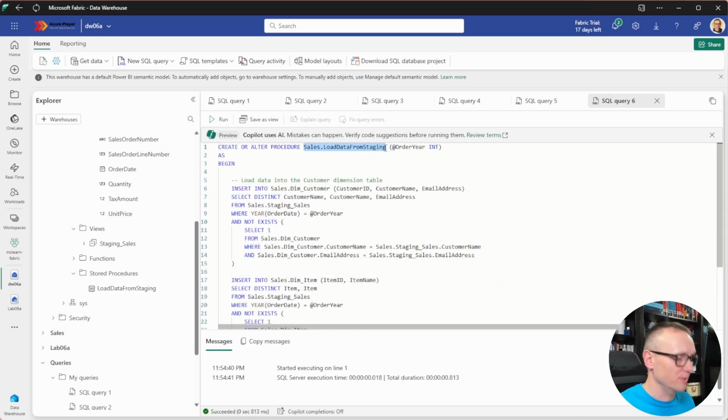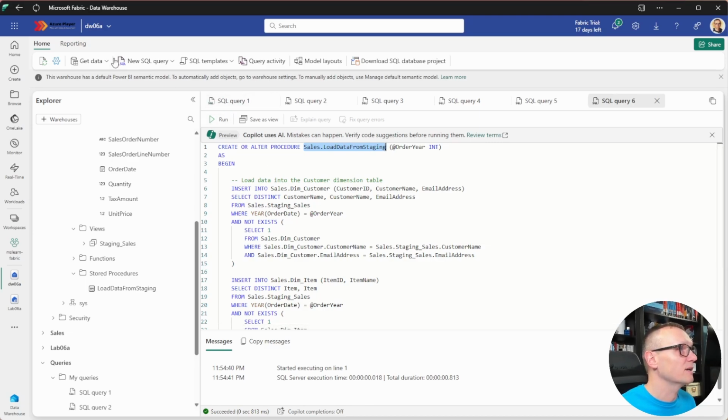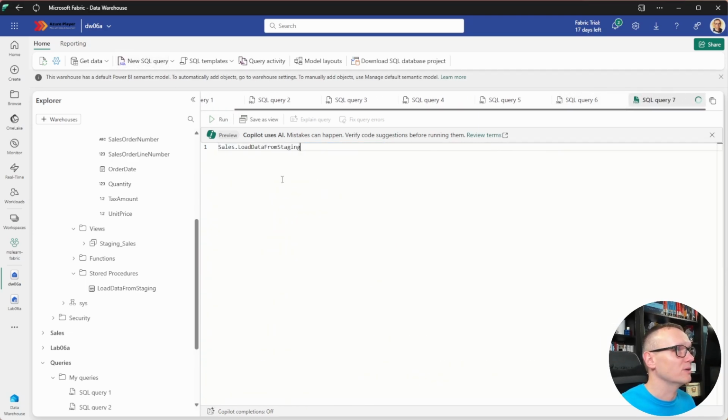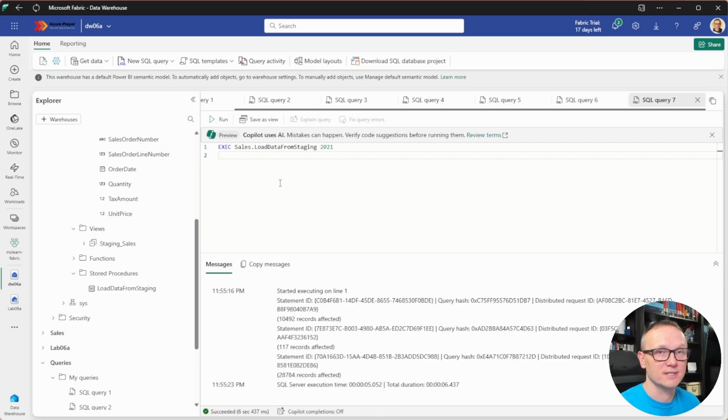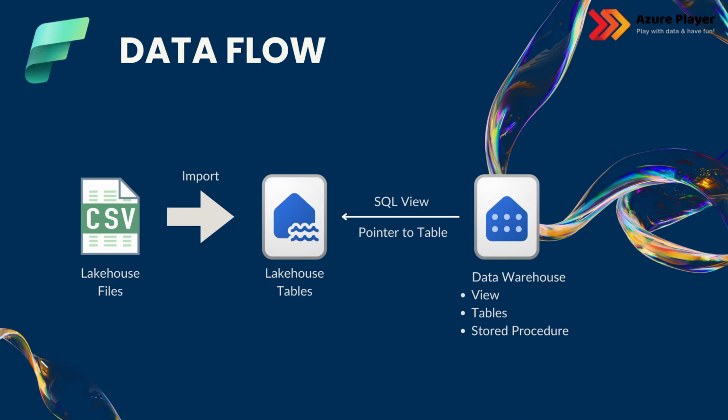So I will copy that name, create a new query, and we'll be executing the stored procedure with the parameter 2021. Let me run. It means we are loading data for this particular year. Let's run. And now the process is loading data from the Lakehouse, from our staging sales table, to the warehouse. Okay, the process is finished.